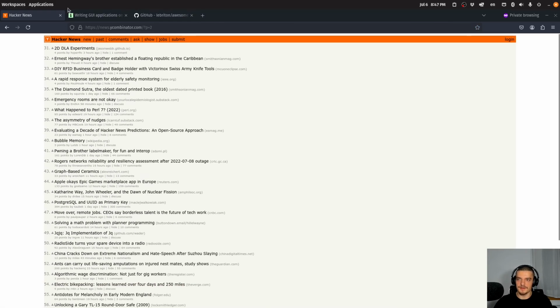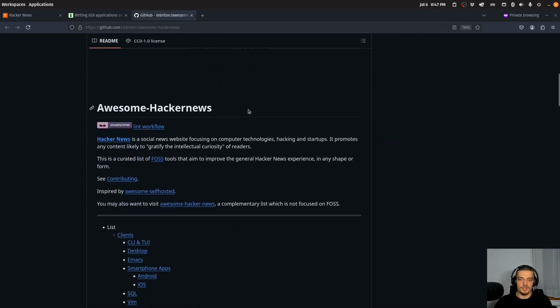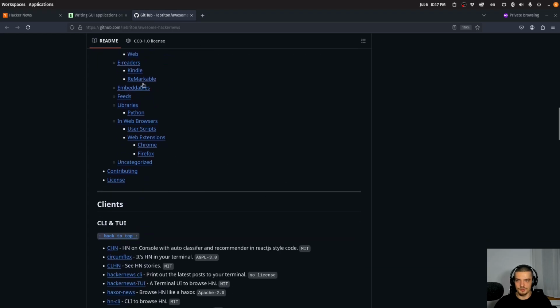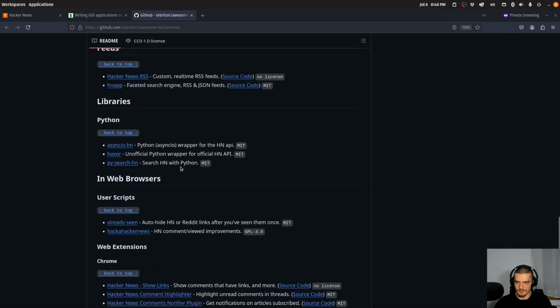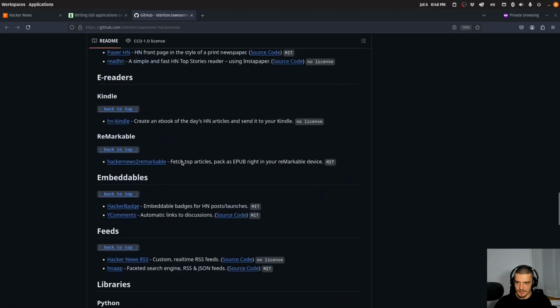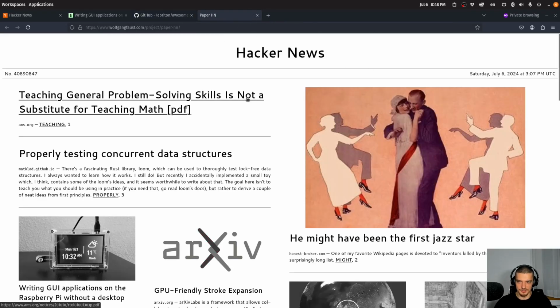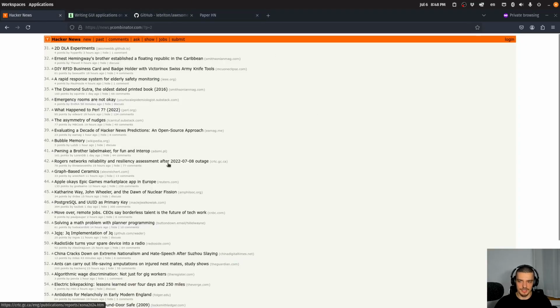And if you don't like the interface, there is a GitHub repository, this one here, Awesome Hacker News, which has links to all sorts of different desktop clients, smartphone clients, and all sorts of different websites that present the information in a different way. So for example, I think we have also, where is the web section? We have something like PaperHN, which is taking Hacker News and showing it like a newspaper. So depending on how you want to view this, you can use a different tool, a different page to filter all this. You can also use pages that allow you to search Hacker News and so on.